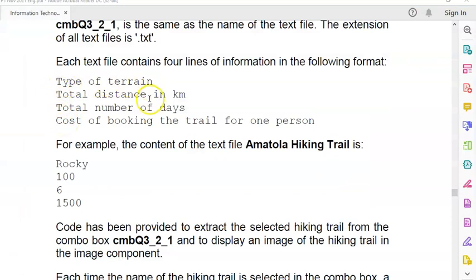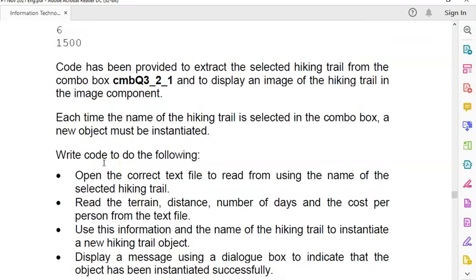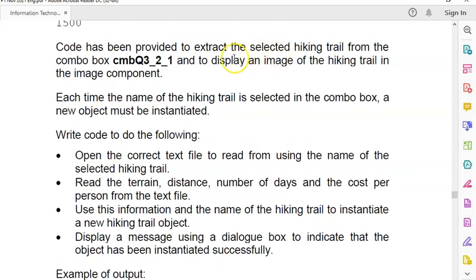They then describe the text file as usual, but this text file looks a little different from what we are used to. It contains in one text file just these 4 lines: terrain type, distance, number of days, and cost of the bookings. And then they gave us an example of one of them: Rocky, 106 and 1500. Then they say code has been provided to extract the selected hiking trail as the person selected from there. So really just storing input from the user, and also to display an image of the trail.